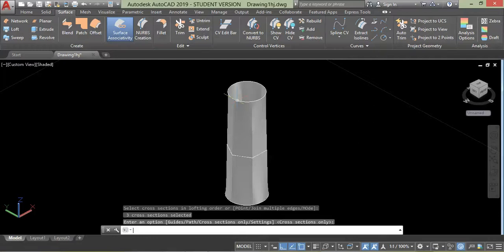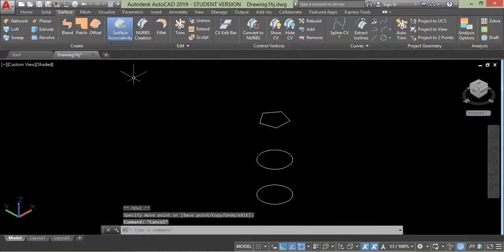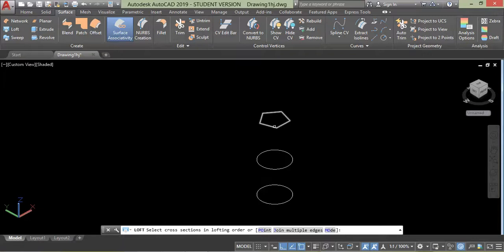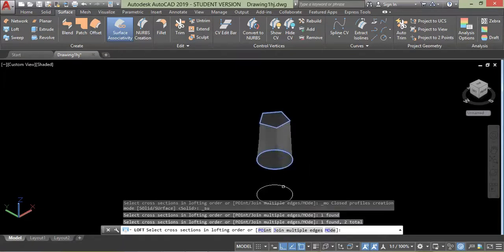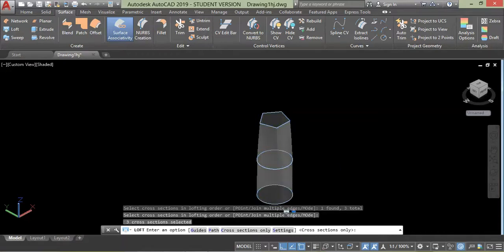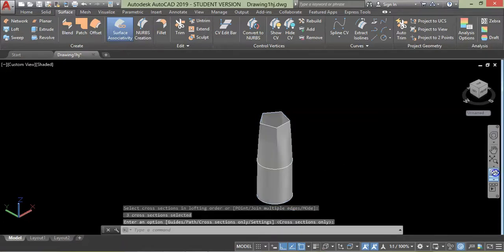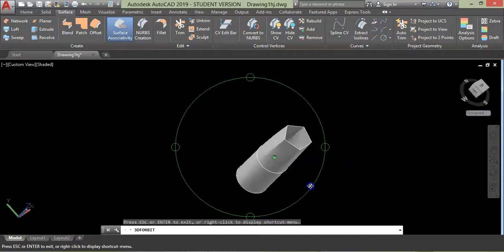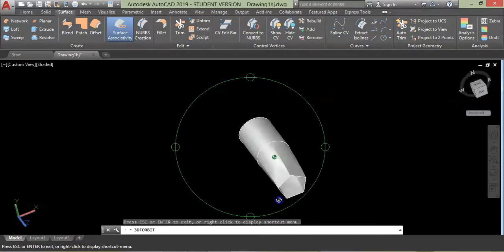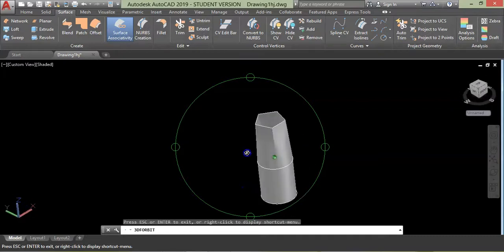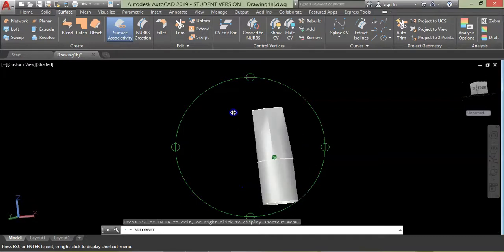Now if I change the lofting order, the geometry also changes. Let's try: select the command and choose the lofting order from this side, then the second one and third object, then press enter. As you can see, a different shape comes up. So in this way, we can use these surface tools to create basic shapes. So this was all about this chapter.